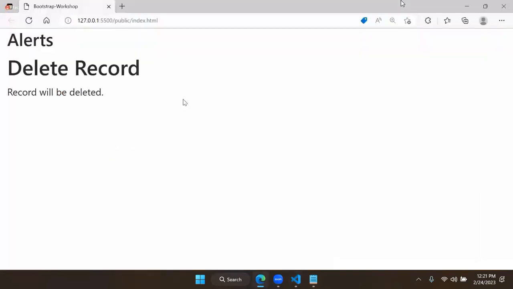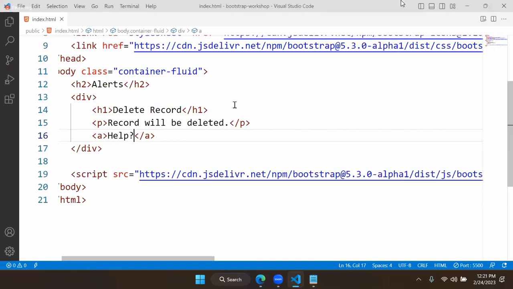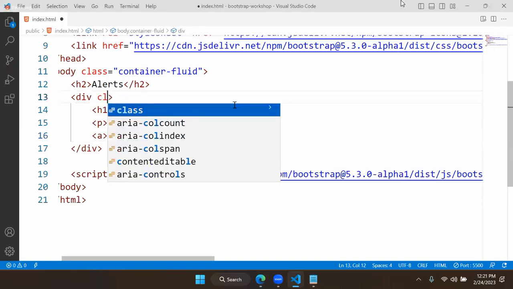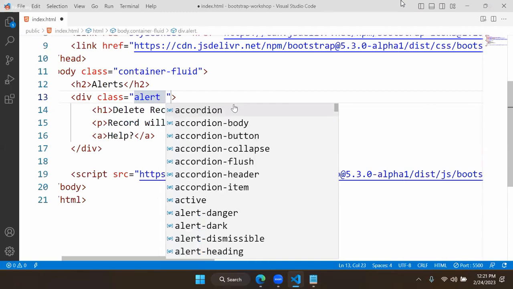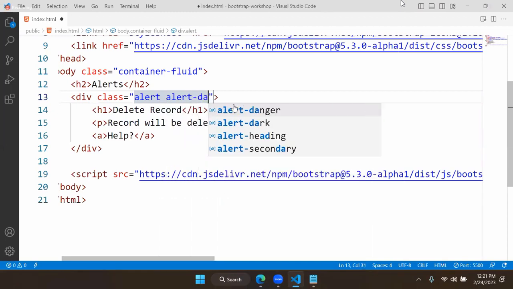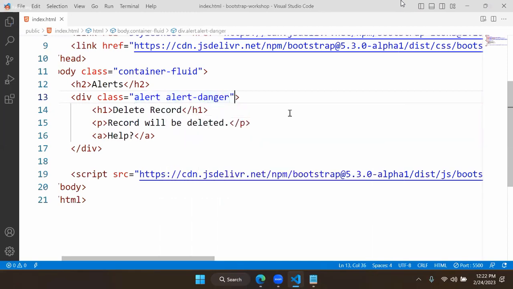Now see how special it happens. Generally, we show these types of messages while working with JavaScript, jQuery. The user clicks a delete button and we display some message box. You see how they come. For this div, you just have to apply the class alert. After that, you put some color. I will say alert-danger. And interestingly, automatically it changes like this.